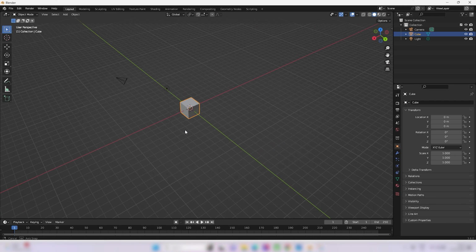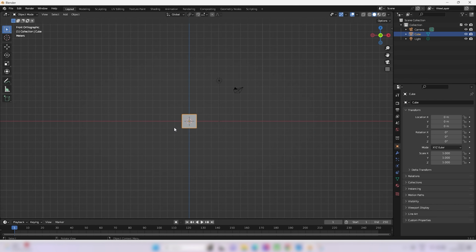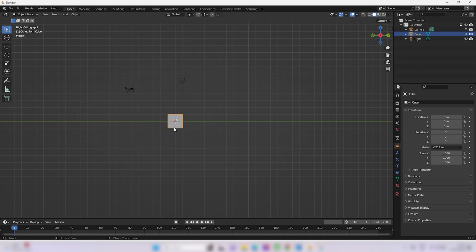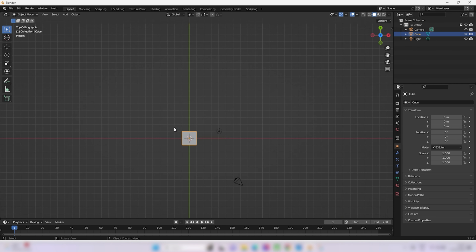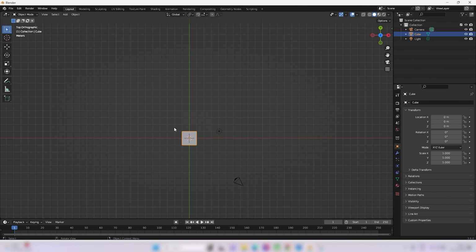If you want to see this particular object in a front view, you have to press 1 on the number pad. I repeat, 1 on the number pad, not the one below F1. If you press 1, it shows the front view. If you want to see the right view, I have to press 3 on the number pad. For the top view, I have to press 7. So 1 for front view, 3 for right view, 7 for top view.